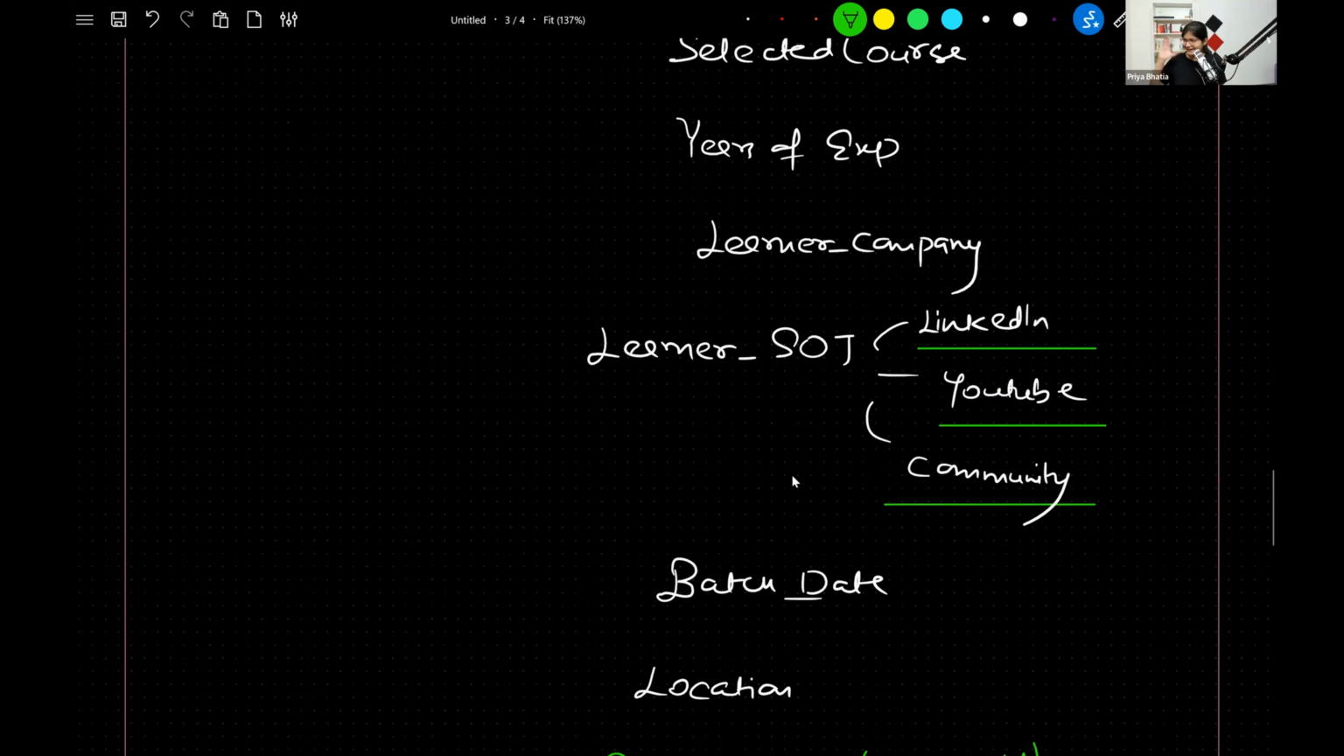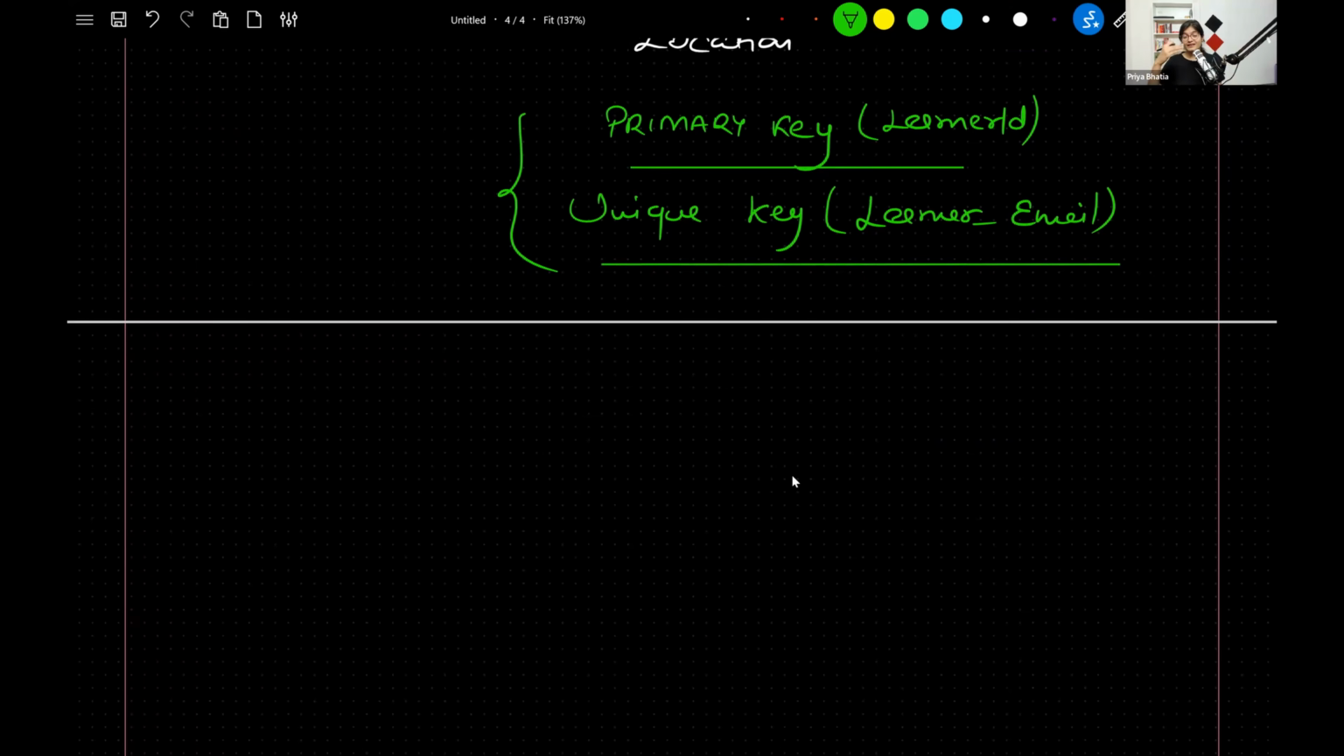So who will tell me, any idea, any guesses? Because again, see, the names seem similar, right? Primary and unique. So what is the purpose of these keys? What are the differences?